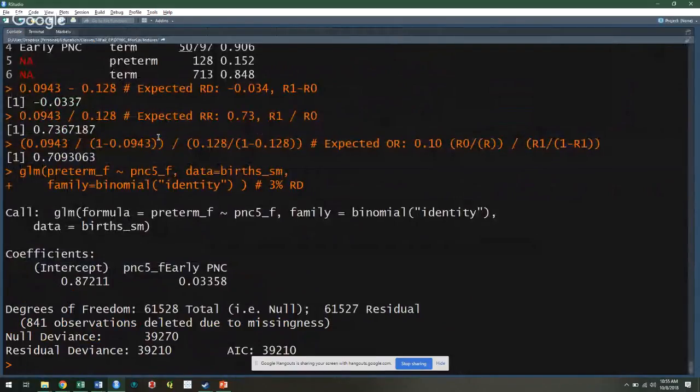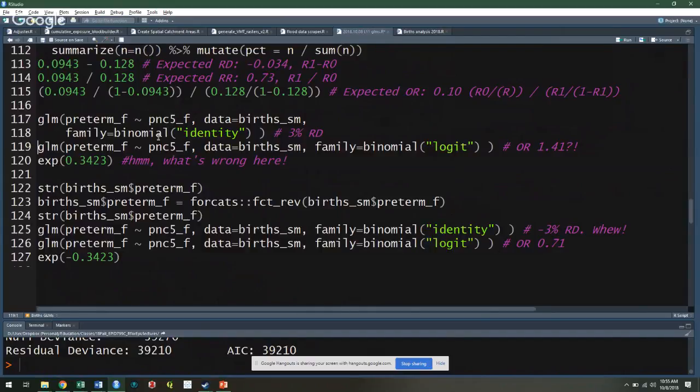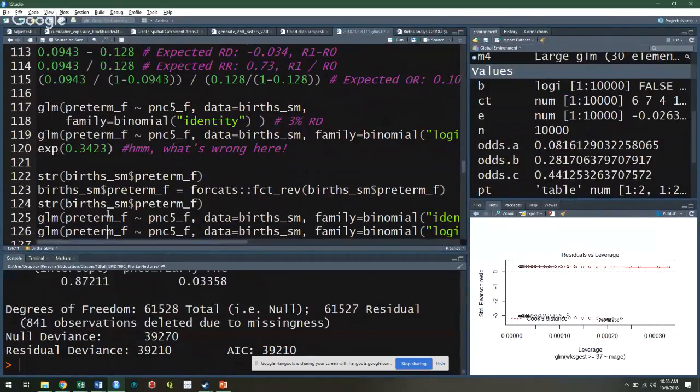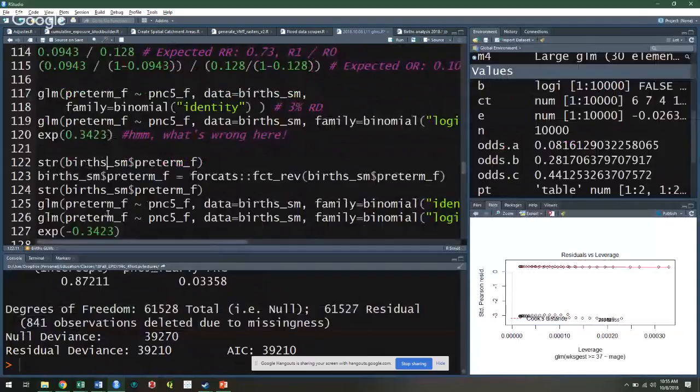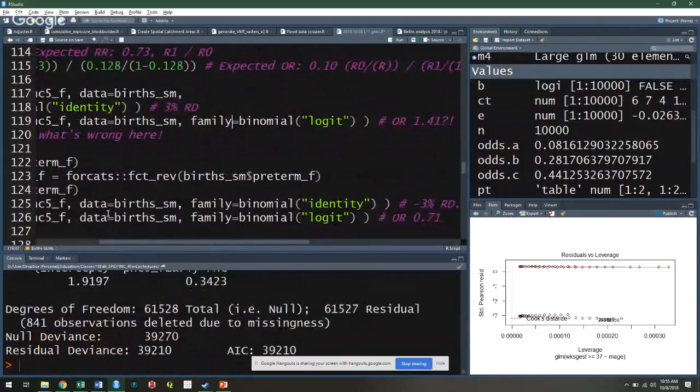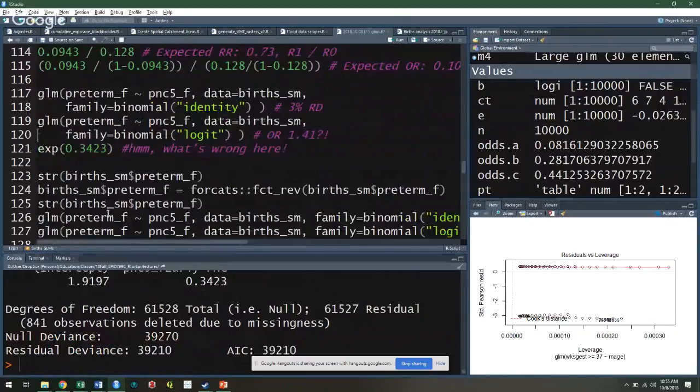Okay, so I'll run a crude model then with binomial identity, a GLM. And here's that 3% protective improvement that we got, right? So I ran it without saving it, and just kind of eyeballed what the coefficient is. That's for a risk difference. And I'm running the logit next.